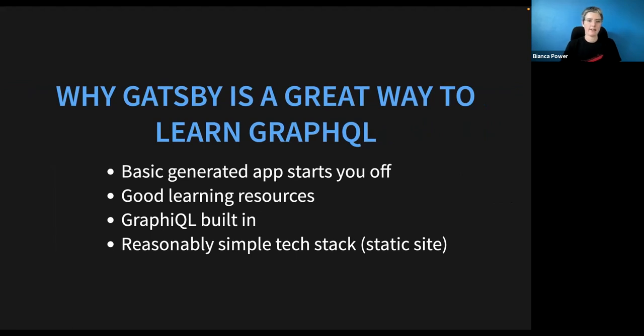Some of the things that I think make Gatsby a really great way to get started with GraphQL are that you can really quickly spin up a Gatsby app and get started with it, and you've got some GraphQL queries in there already. In a few minutes, I'll flick over to VS Code and we'll have a look at a very simple starter Gatsby app. But basically, by doing very little, you've already got a working app that's easy to understand and that you can play with the GraphQL queries with, which is really, really cool.